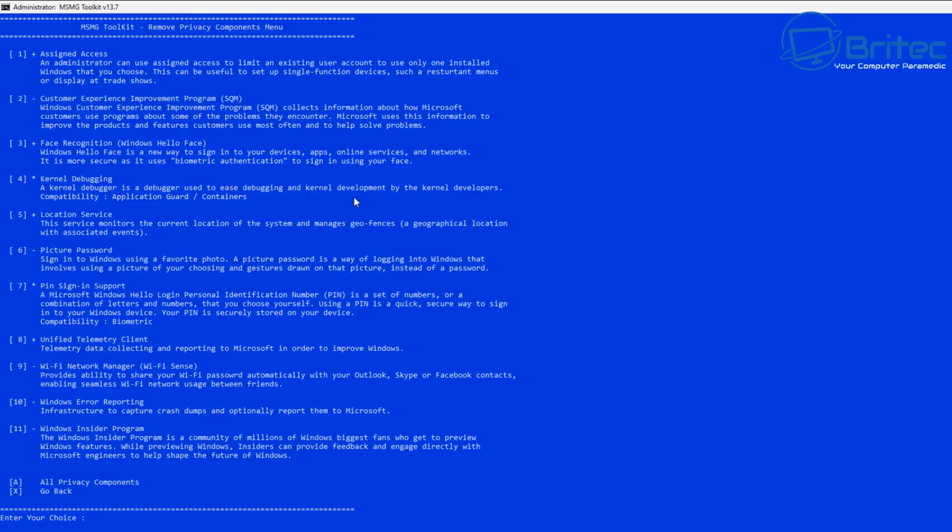And you can see they are starting to put little dashes against them, which means it's going to be removed. Number 6, that's your picture password. So let's remove that as well. I'm going to leave the PIN sign-in support. You can also see here Unified Telemetry Client, which is number 8. There are a few of them on here which you can remove, depending on which ones you want to remove.